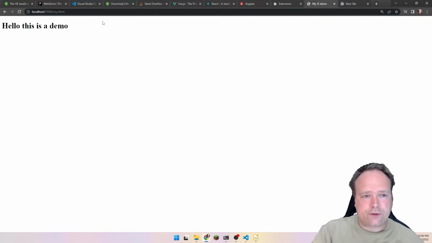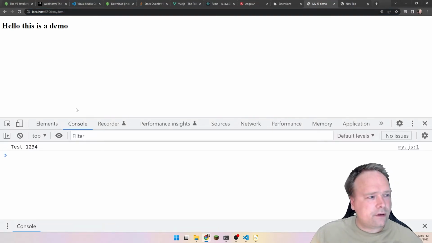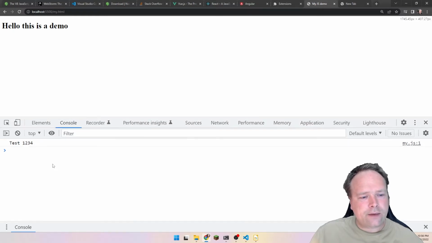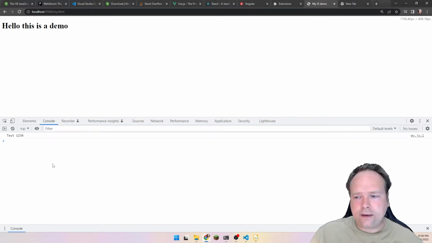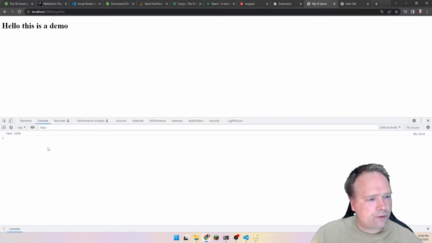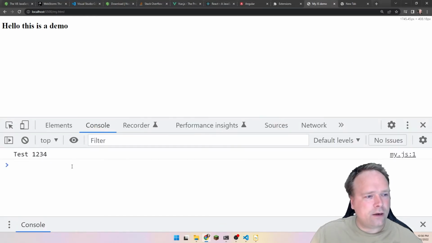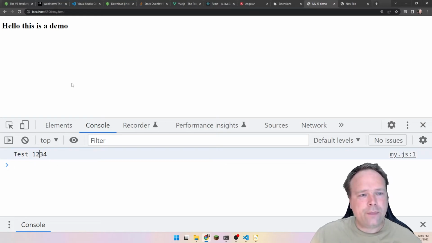And then I can press F12 to see the console right here. And if you start with a console that is a lot smaller, then you can just zoom in by holding Control and then using the scroll on your mouse. It's easy to zoom in and get a good view of the console right here. So test 1, 2, 3, 4.